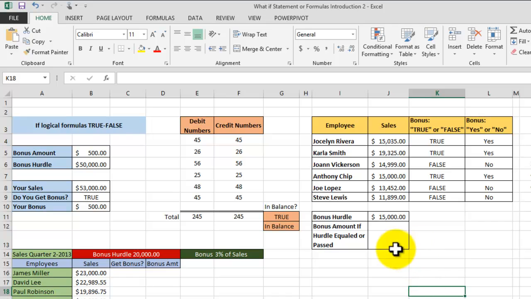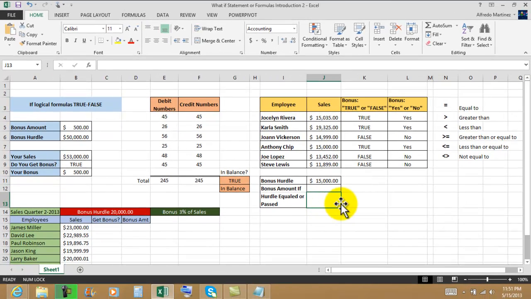So this is working well, for equal or pass. Let's just get it. It's going to get a number here. 750.